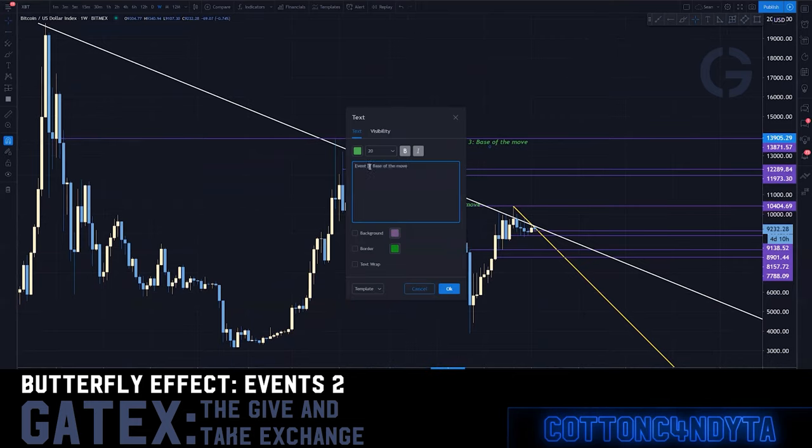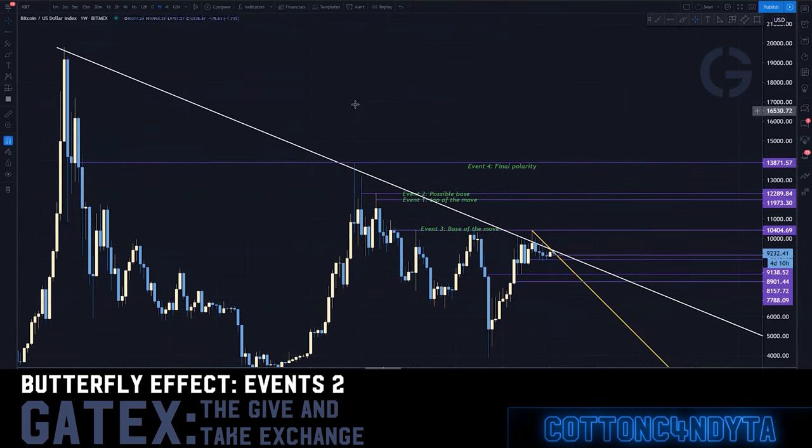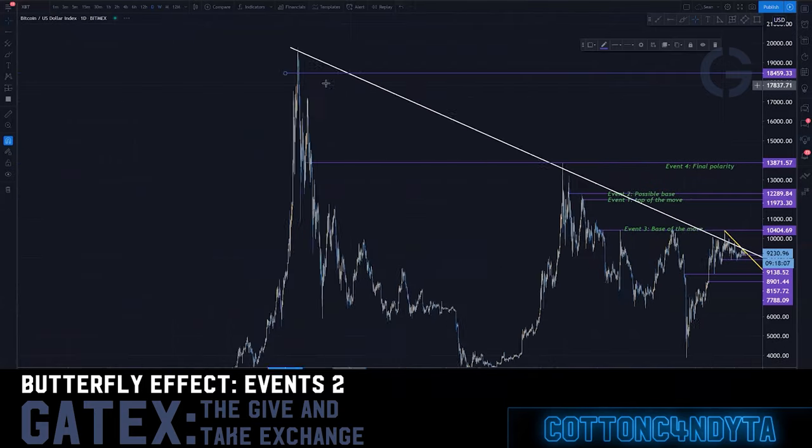Event four, final polarity in the move, right? Like you break over this, you have nothing left holding you. All these bases, all these origin points are broken and you're back. The only thing that could stop you at this point is some level in here, if there even is one. I guess we could go take a look.